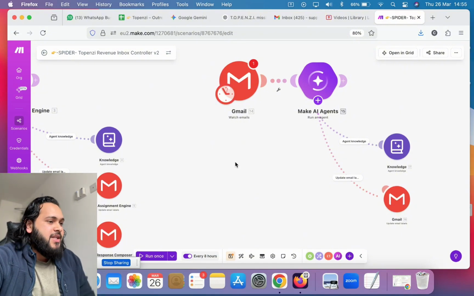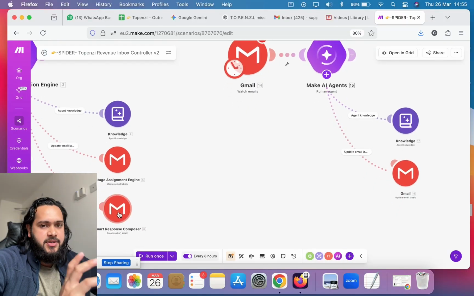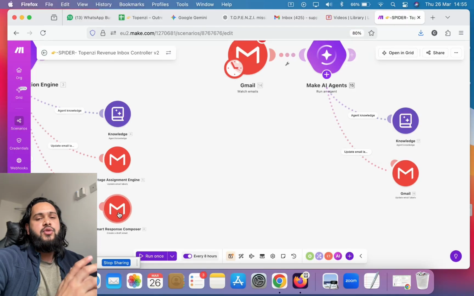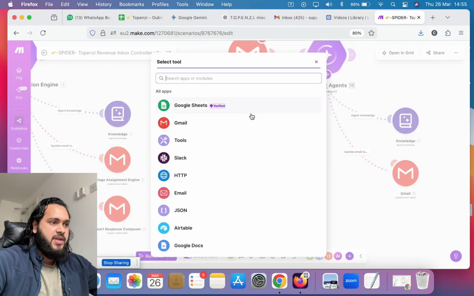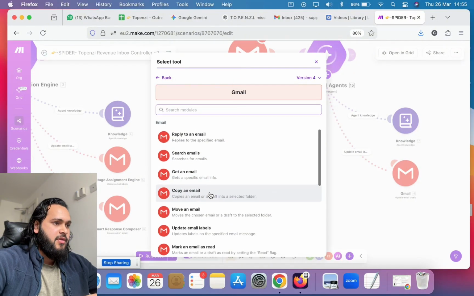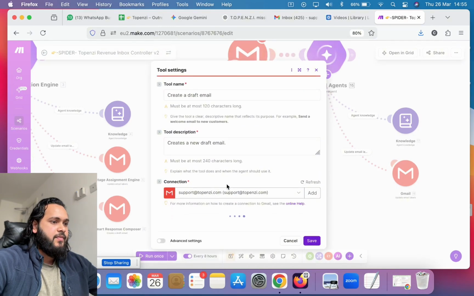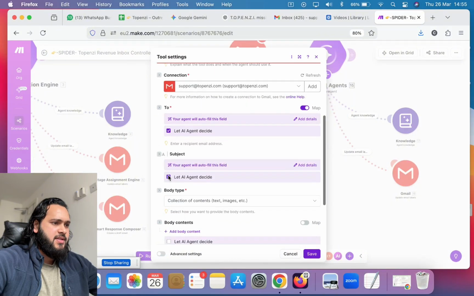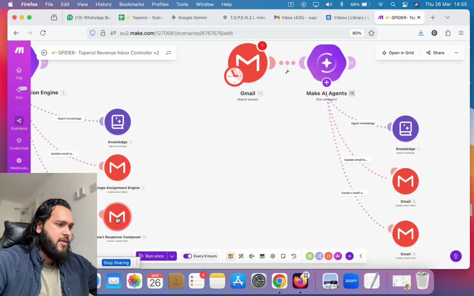Okay, next up we have smart response composer, create draft. So we also want our agent to create a draft if the email needs to be responded to. Okay, let's create a draft module. Let's add create a draft. Where is it? Create a draft email. I can actually keep these as let the agent decide. Let's see how I map here.